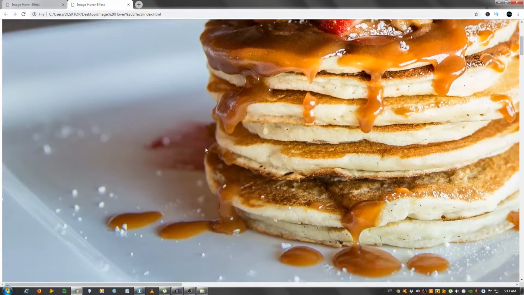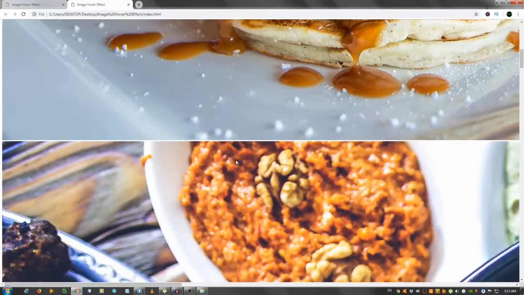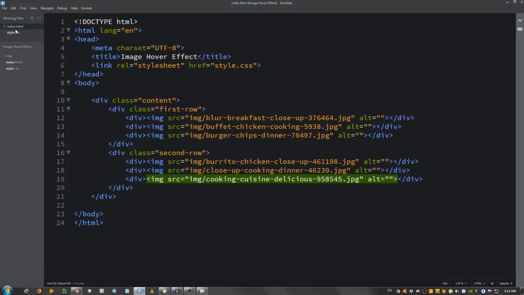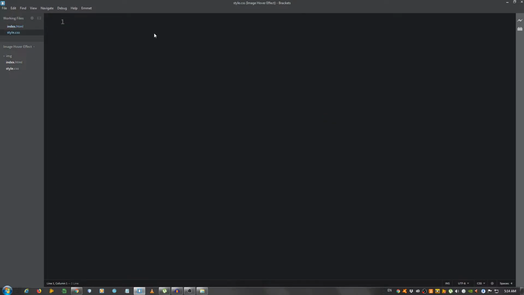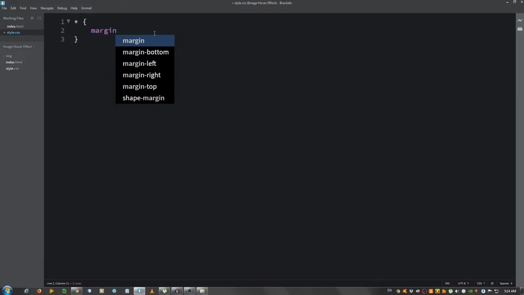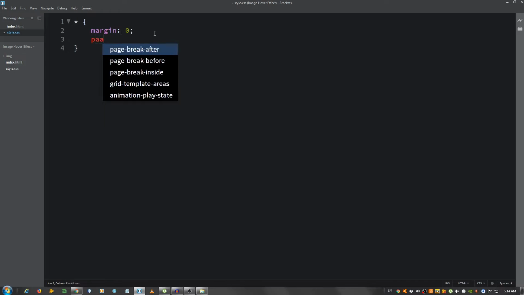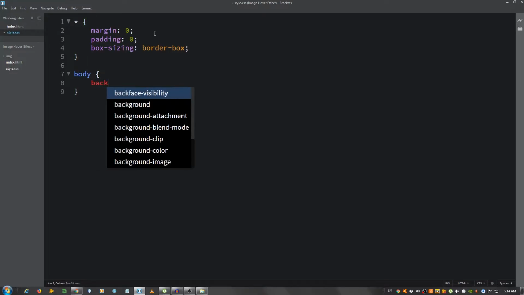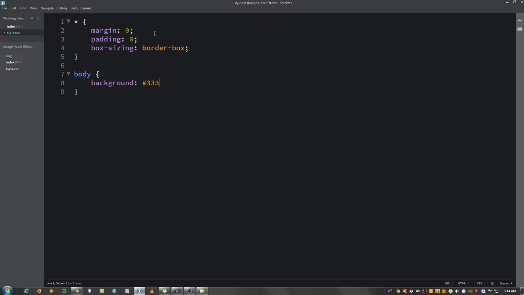Okay, these images are way too big, obviously. So let's go to the style.css and do something about that. We are now in the style.css. Let's start with some general styling. We're going to select everything, that's what this symbol is for. Margin 0, padding 0. We're going to set the box sizing property to border-box. For the body, let's give it a background of dark gray, #333, and set the overflow to hidden.